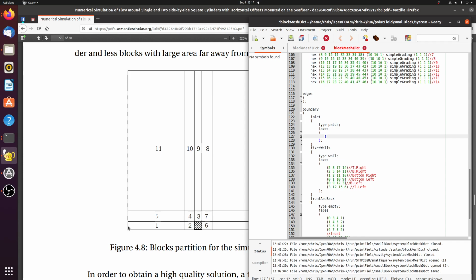And then this face right here is 0, 24. 0 is left. That means back. 24 is right. That means front. 6, 30. 6 is back. 30 is front. And so we're going to go clockwise, and that's going to be 0, 24, 30, 6. And that's inlet.